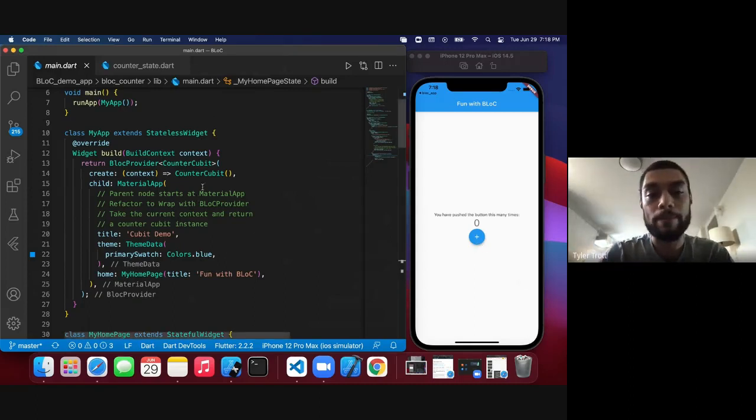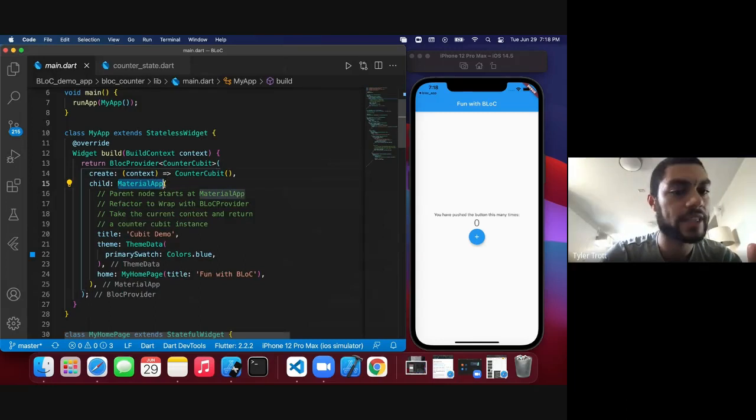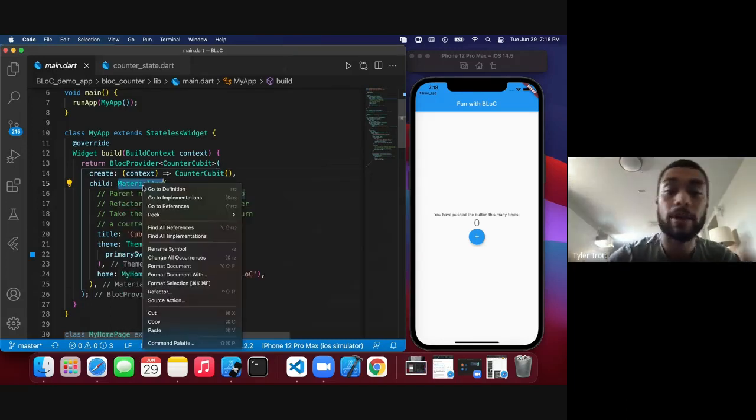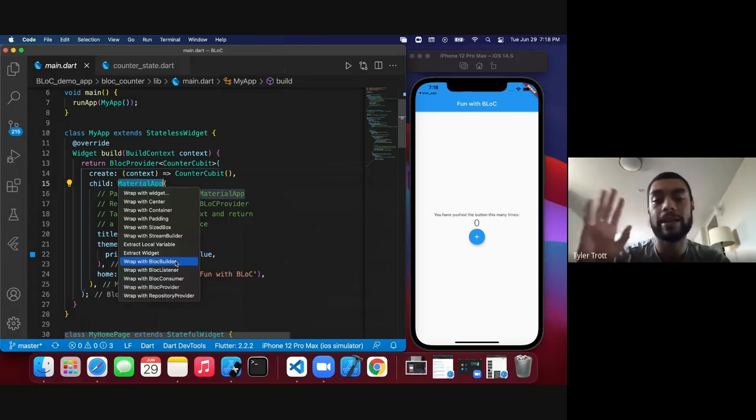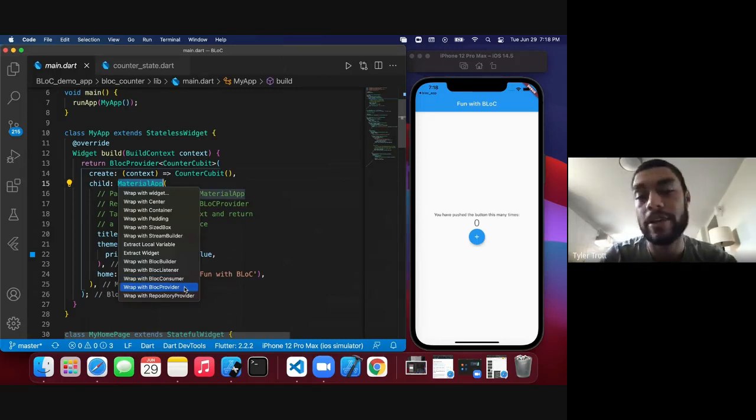Anyway, I have my material app wrapped with BLoC Provider. And if you remember what BLoC Provider is, it's lazily providing a bloc for the state that I want it to be in. What's really cool with that BLoC extension that I showed earlier is that if I highlight this and double click, or right click on Windows, and click refactor, you'll have a long list of things to wrap with. But when you have the BLoC extension, you can wrap with BLoC Builder, BLoC Listener, BLoC Consumer, really deep down in BLoC. But you can also wrap with BLoC Provider, which I've done here.